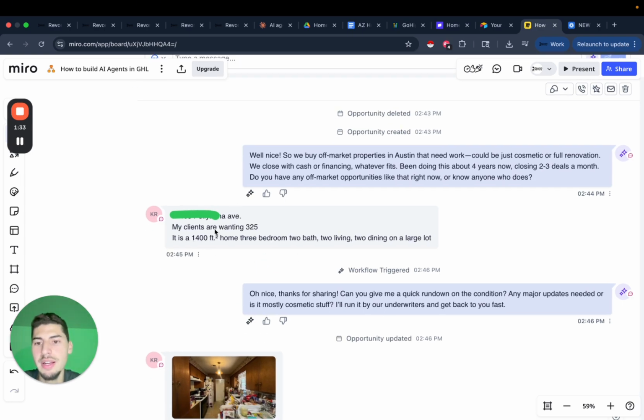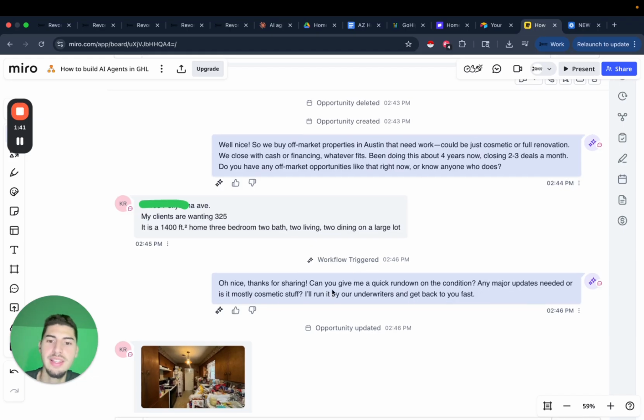Then its response saying my clients are wanting 325. They actually sent over a property, and it's a 1,400 square foot, 3 bed, 2 bath, 2 living, 2 dining on a large lot. AI immediately triggers a workflow. Like I was mentioning, you can then have the AI trigger certain workflows once certain conditions are met. And the one condition that was met here was that they actually had a property.